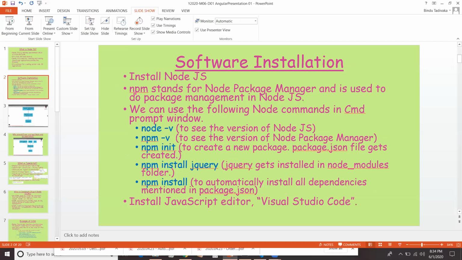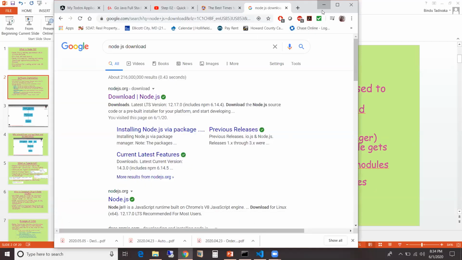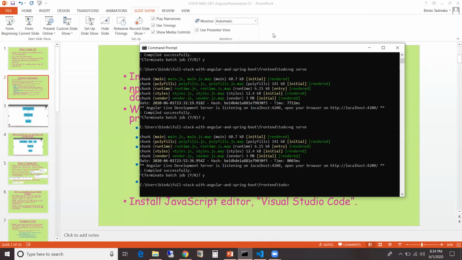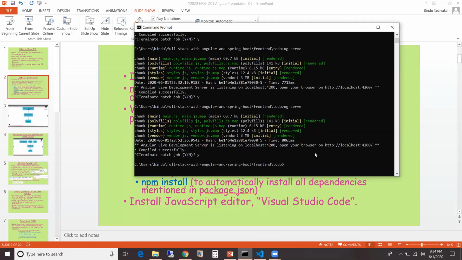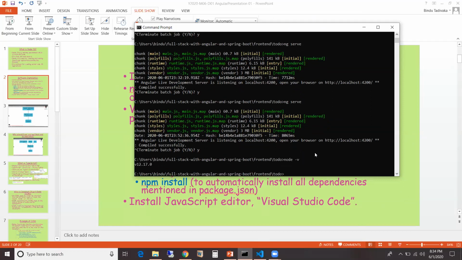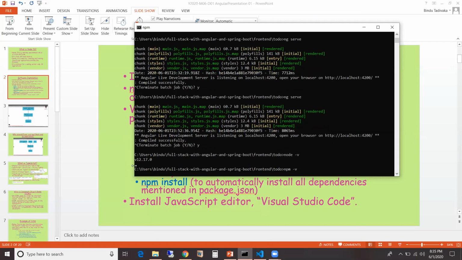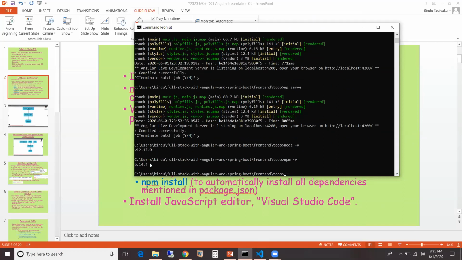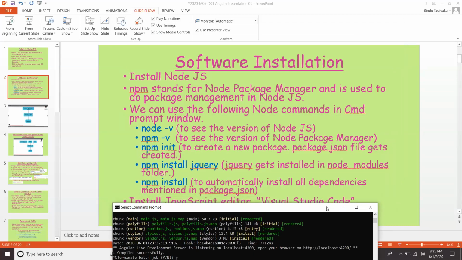Once we install Node.js, which I already installed on my machine, if I say node -v, then the version of node gets displayed. Along with node, another thing called node package manager also gets installed, and we can also verify its version. That is 6.14.4. So we installed both node and node package manager.